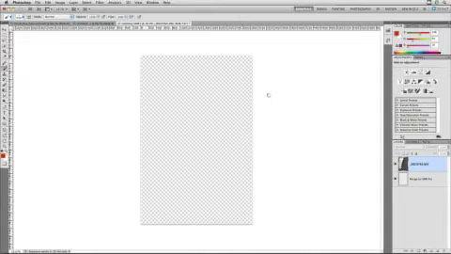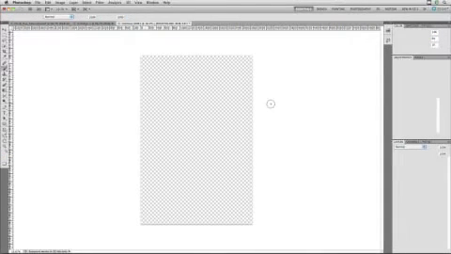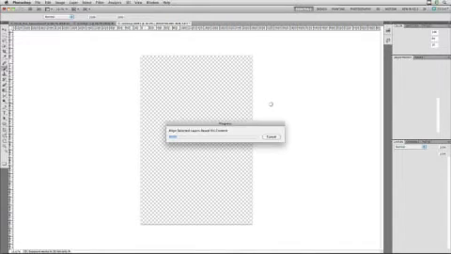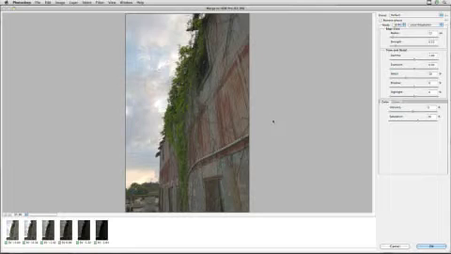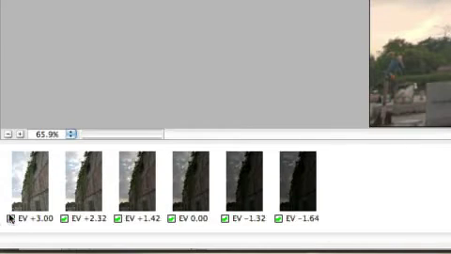Now, depending upon the resolution of the original files, this may take a while. In this case, I'm using raw files, which definitely adds to the processing time, but will give you superior results. The images are aligned, and a new dialog opens. Now, down below here, you can see the different exposures. We shot the scene with +3 all the way down to -1.6, and that has given us a wide range to work with.